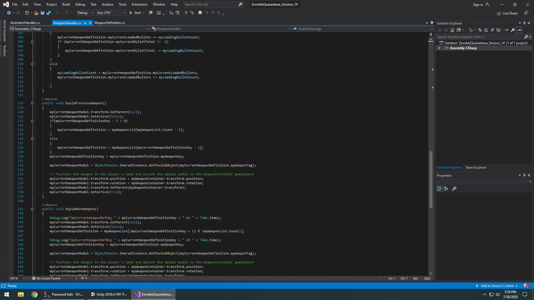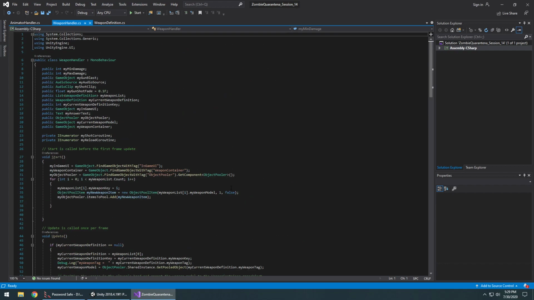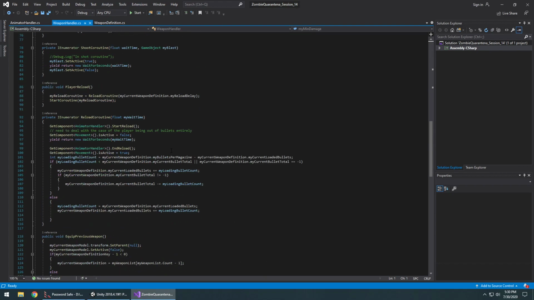the weapon changes, which is after the weapon definition key has changed, then we want to go and get the weapon grip type from the weapon definition of the currently equipped weapon, and we want to tell the animator controller to set that. And I believe we've got to hook into our animator controller. We don't. Well, that's fine. We can go get it.